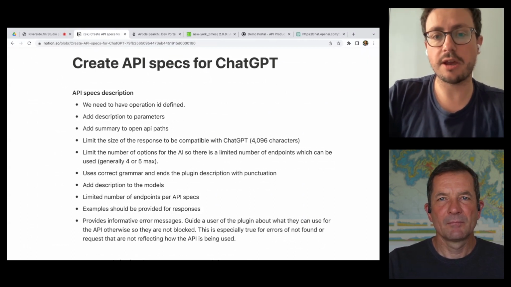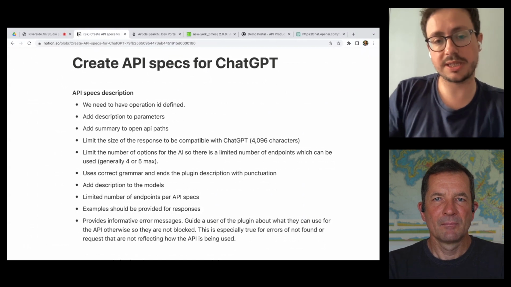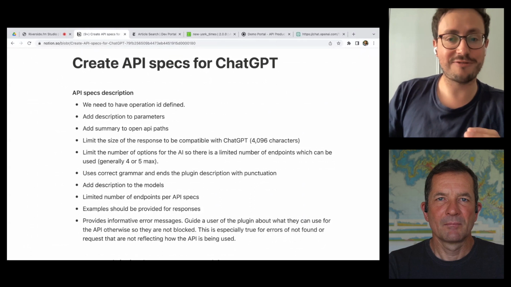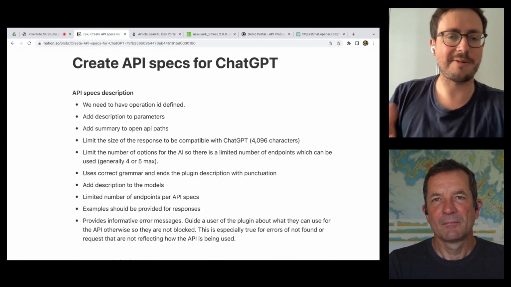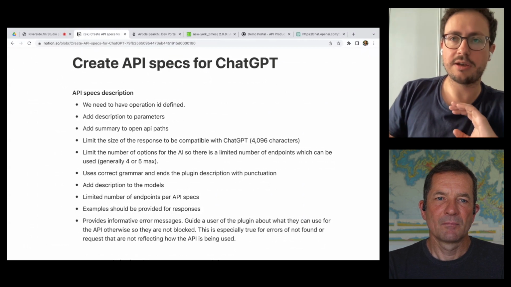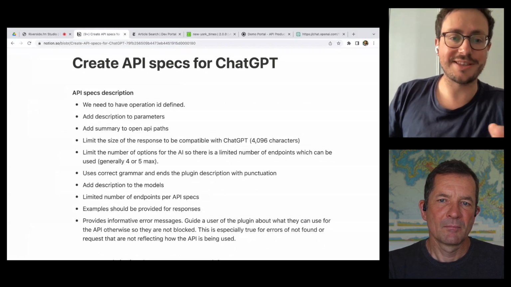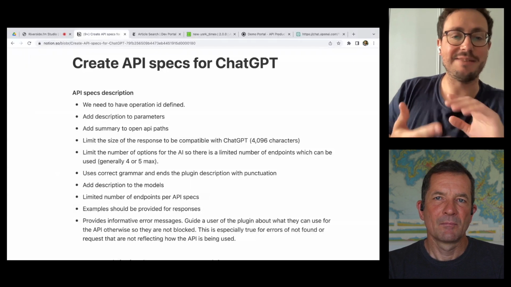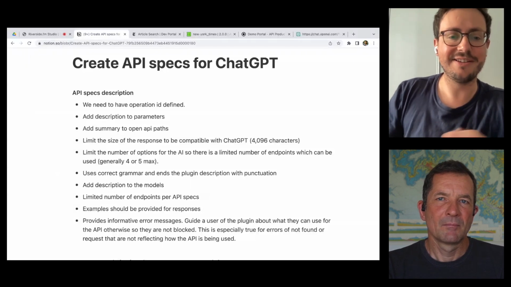Another thing that is actually a limitation from ChatGPT is that the size of the response should not be too long from your API. There is a limit around 4,000 characters. So it means that potentially if you have a long API, you need to filter out some elements and limit the output of the API.